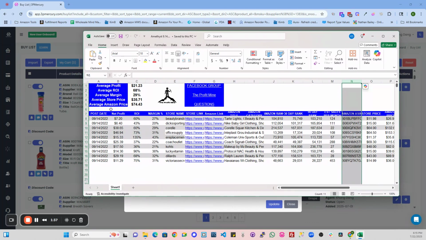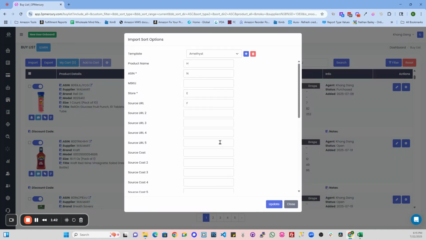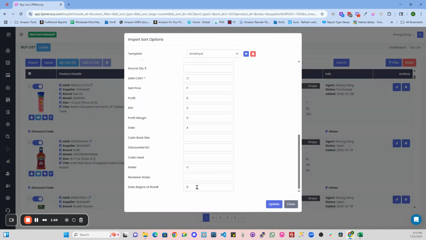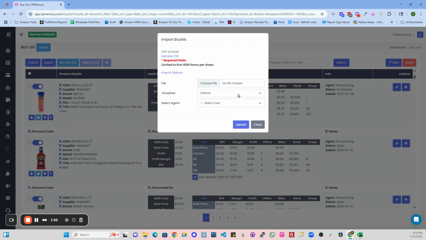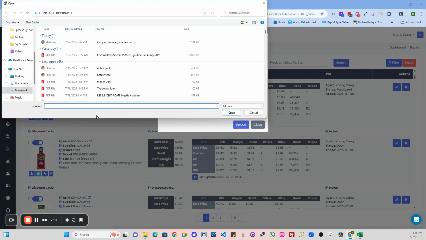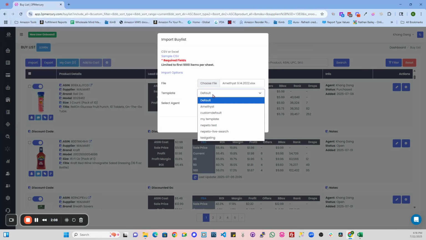Also important is what row the data begins. Here it begins in row 8, right? So I will put 8 as the row the data begins in, then hit update, and it would save my template for future use. Each day as I get a new leads list from this company, I can go in, pick the file that I'm going to import, and then pick the template.